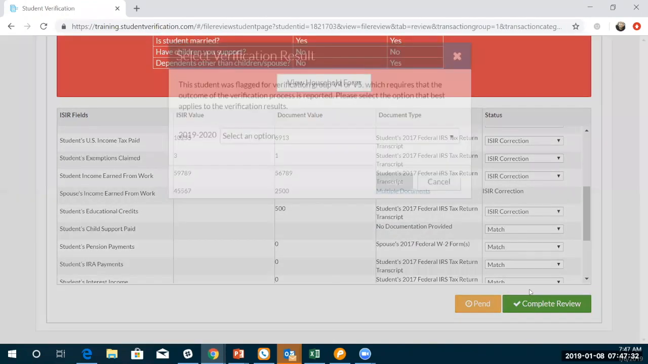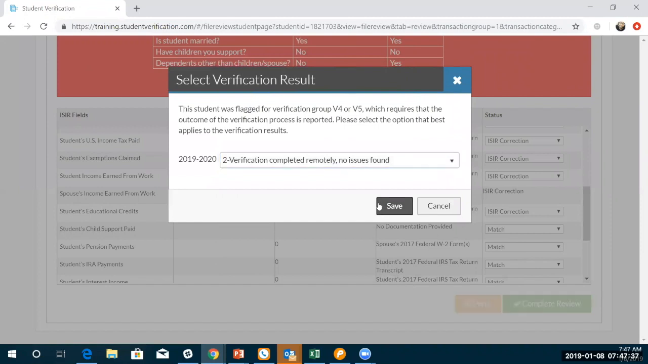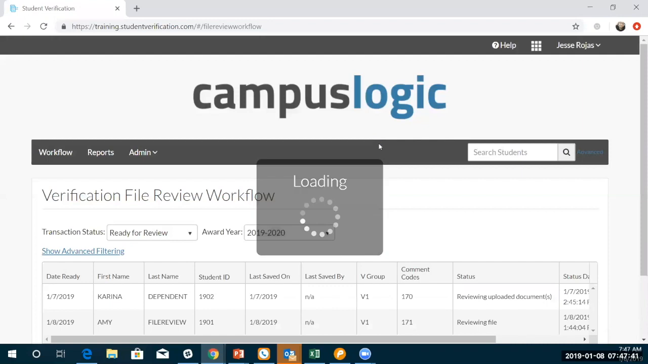All right, so we'll complete that again. No issues found. We'll save it. And this time we'll go ahead and leave the page. So that was pretty simple.